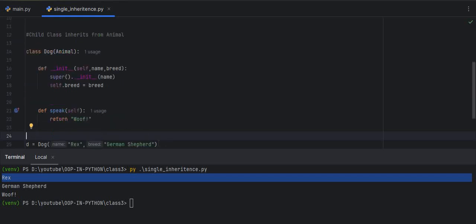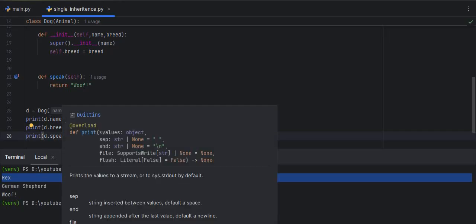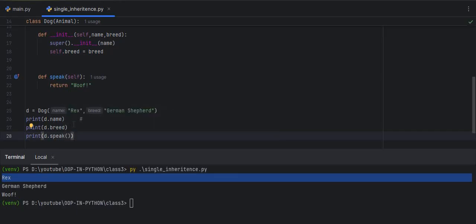Then we create an instance of the Dog class and pass the name and the breed. After that, when we print d.name it shows the inherited name attribute, d.breed shows the breed attribute added by Dog, and d.speak() calls the overridden Dog.speak, not the parent method. This is about single inheritance.